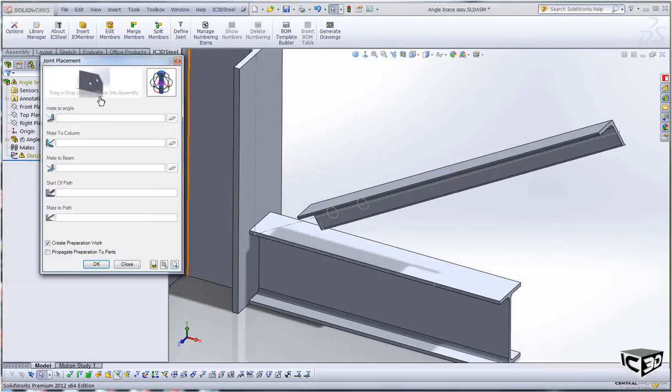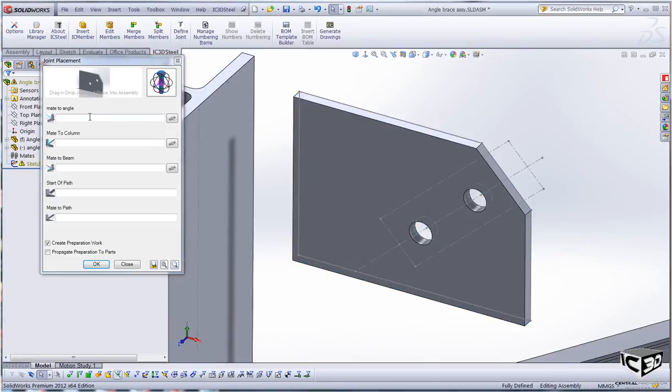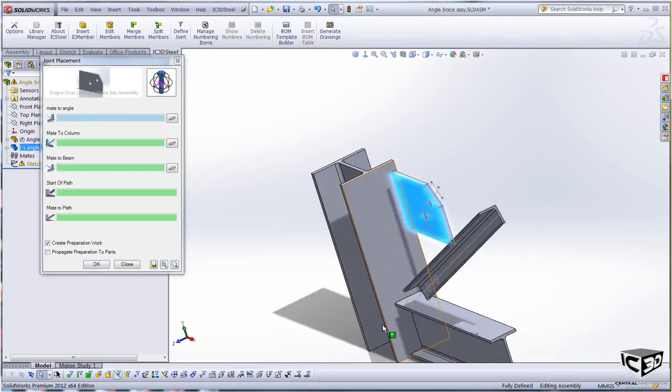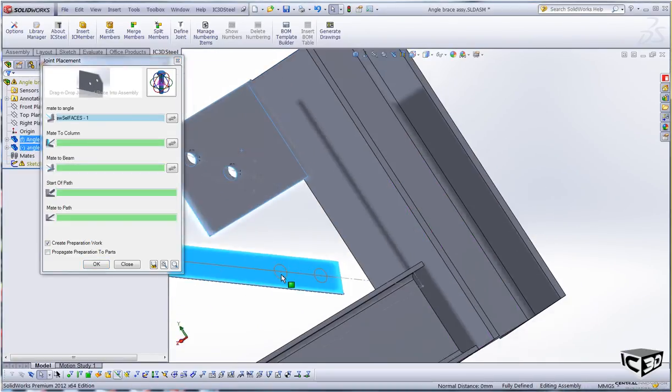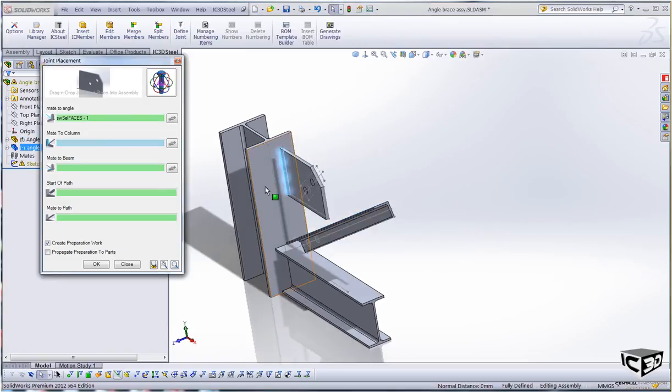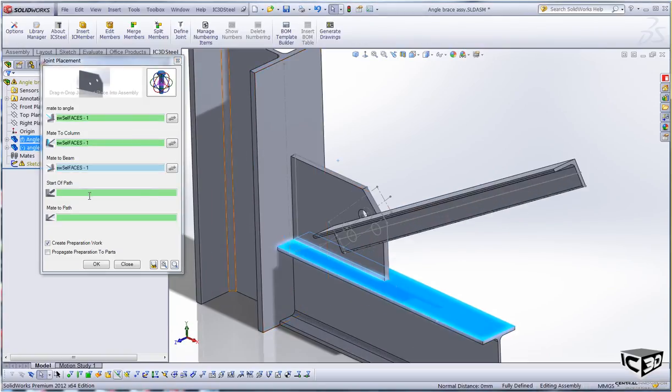In this case I'm just going to drag it in and mate it up. Now I can pop that in here, there, so everything works fine.